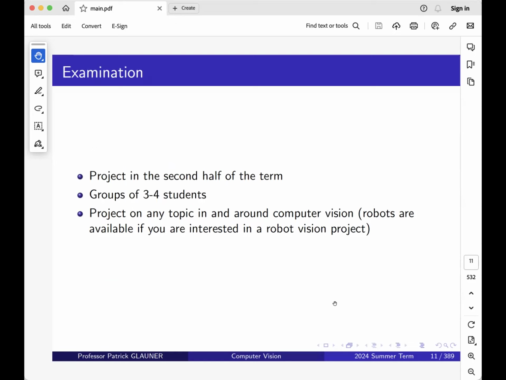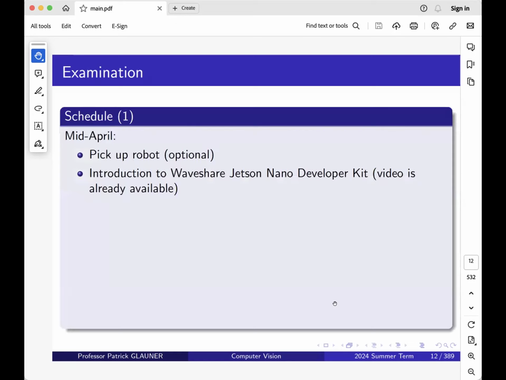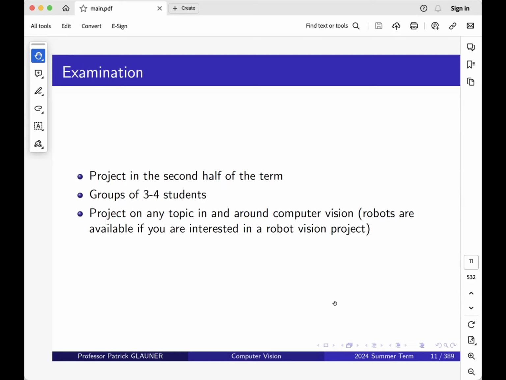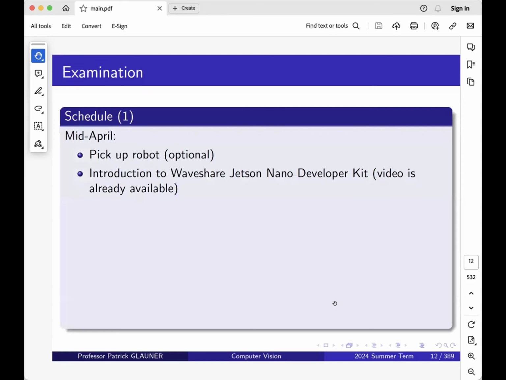And the project will also be the examination of this course, because I think in more advanced semesters, we should be doing more than just discussing theory. We should apply this kind of stuff to real problems and not do the same coursework over and over again. And since the project is a major part of this course, it's also the examination.